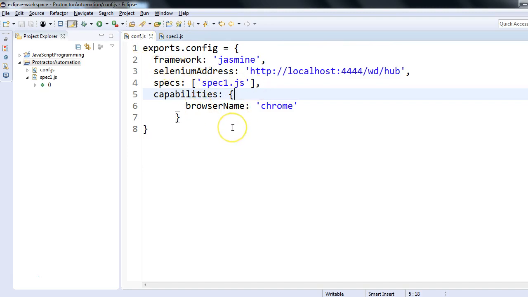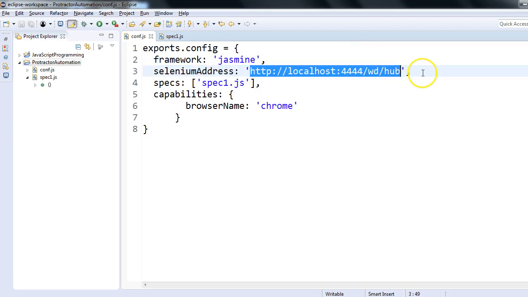config.js contains some configurations, like on which browser I would like to run my test and what framework I am using. I'll be using the Jasmine framework to execute my Protractor test cases. This is the Selenium address, where I am running my Selenium server. If I'm running the Selenium server on my local machine, this is the address, localhost, on port 4444. If the Selenium server is running on some remote location, then we can give the IP address of that remote server.